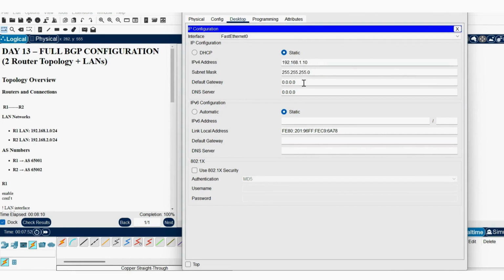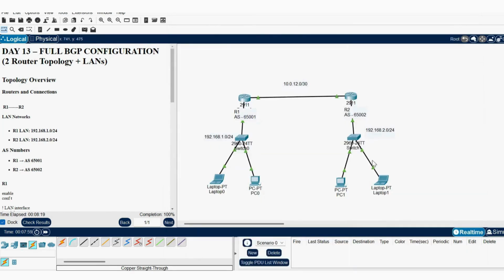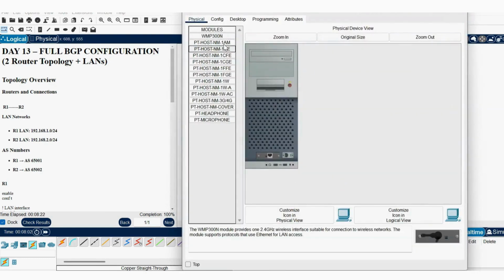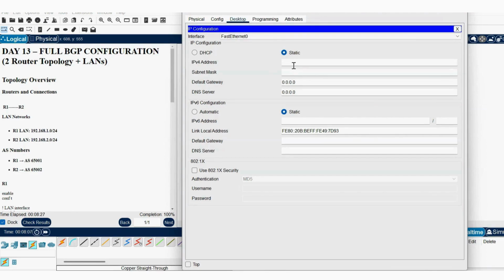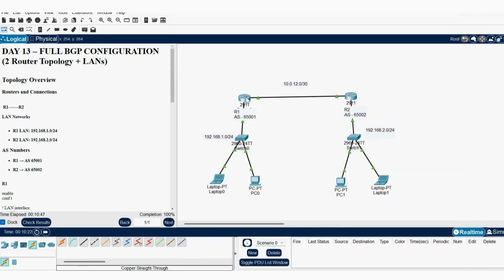Go to this PC, desktop, IP configuration: 192.168.1.10, and 192.168.1.1 will be the default gateway. Desktop, IP configuration: 192.168.2.10, with gateway 192.168.2.1. So pings are successful. That means both routers can communicate and BGP can be configured.